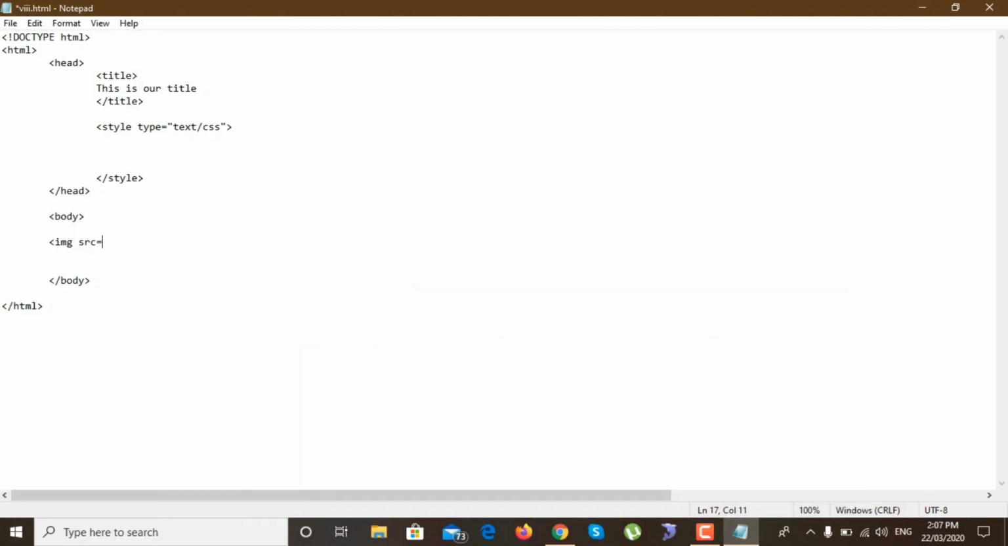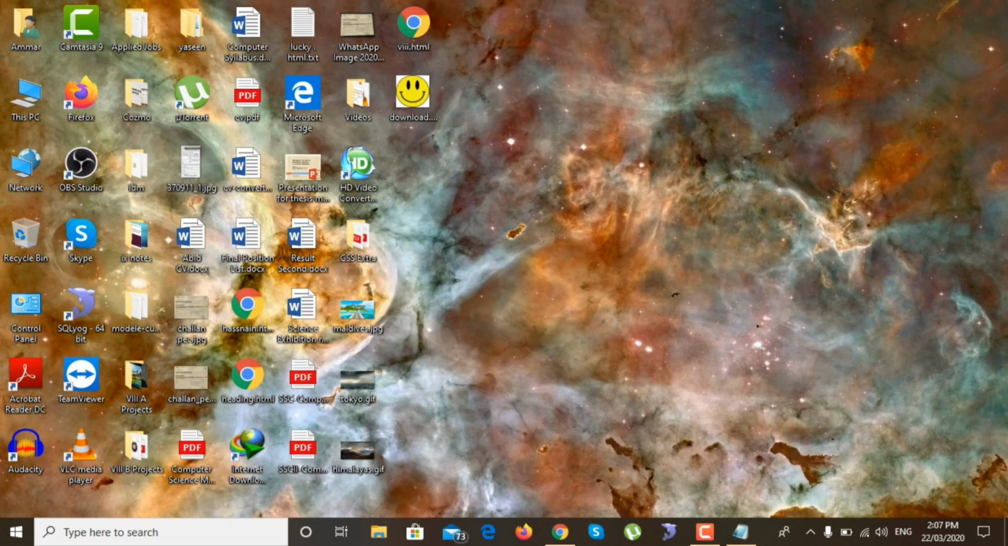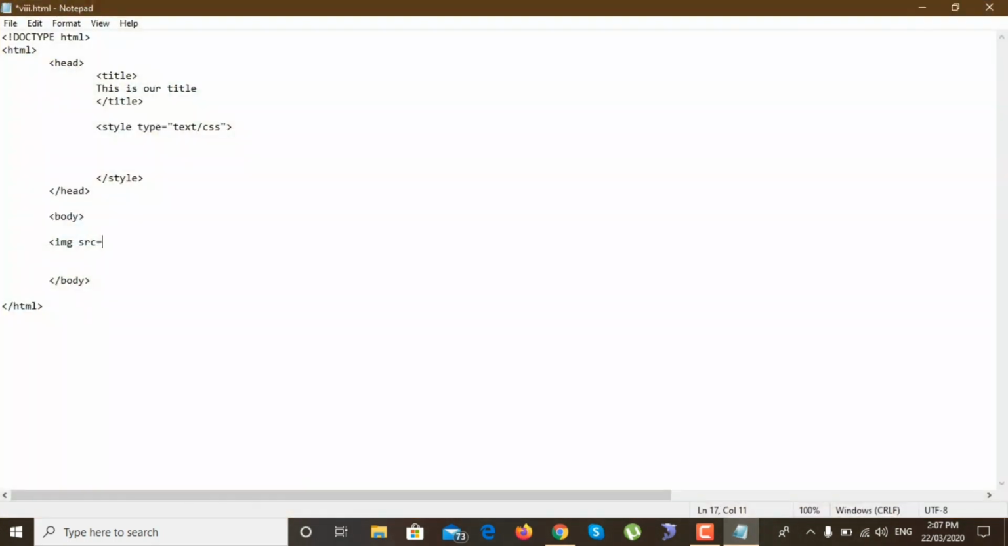For example, this file is in the desktop. So in the desktop, I'm going to search for some image. We have some file names with .jpg, .gif, .png also. So Maldives is what we have. I'm going to add double quotation marks here, and in these double quotation marks I'm going to add the name of the picture and then the extension of the picture, .jpg. Okay, then we have attributes called height and width.